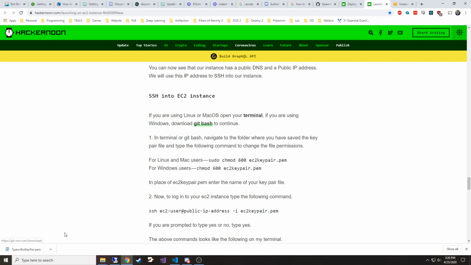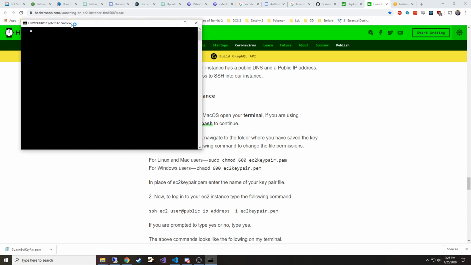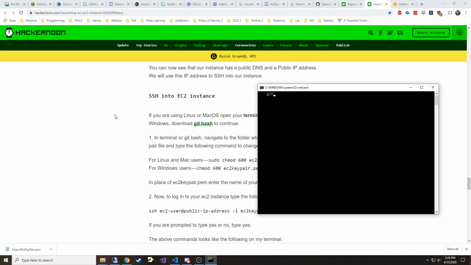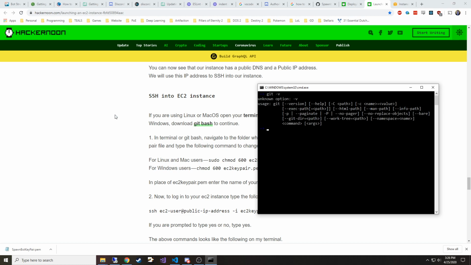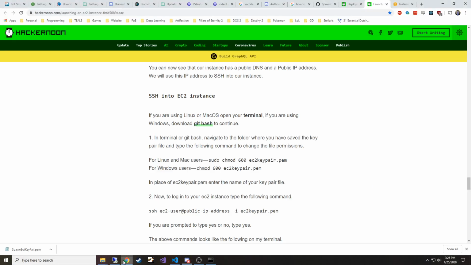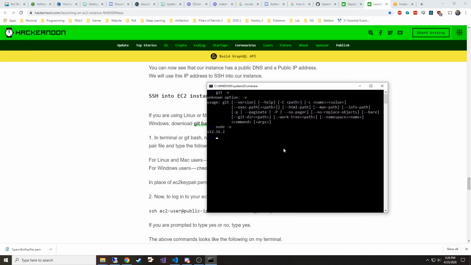Do we need git bash? Do I have it? I have it. Nice. Okay. Cool. So first thing I need to do is navigate into the directory where I have the key file.